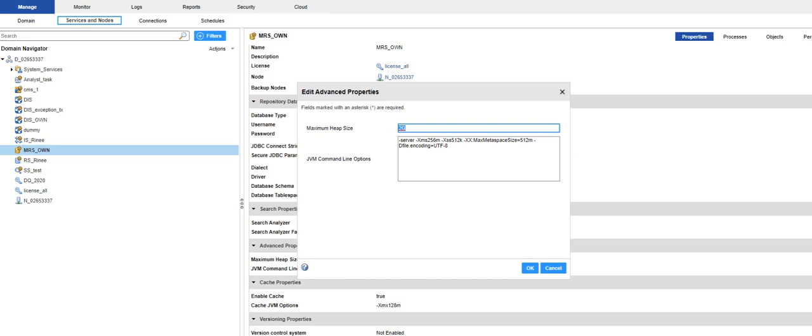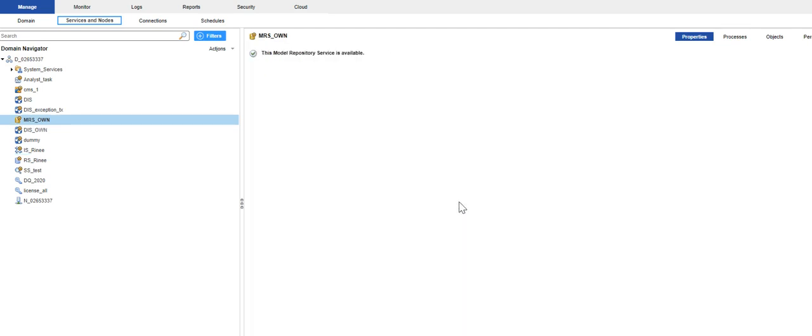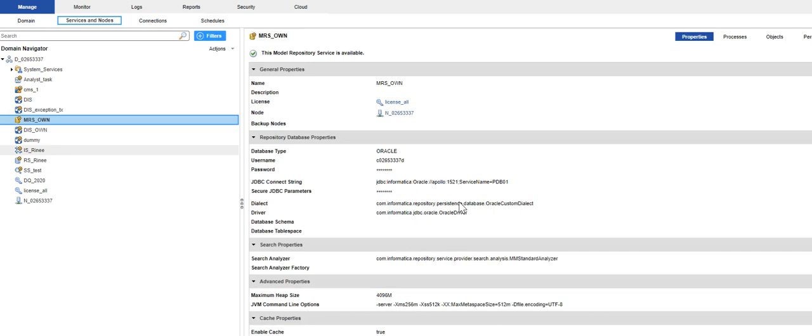Let us reduce it to 1024M, or we can increase it to 4096M or 4G. You can mention anything. 4096 is fine, or 4G is also fine. As soon as you press OK, it will ask you to save the changes. Yes, we are good to go. We have saved the changes.